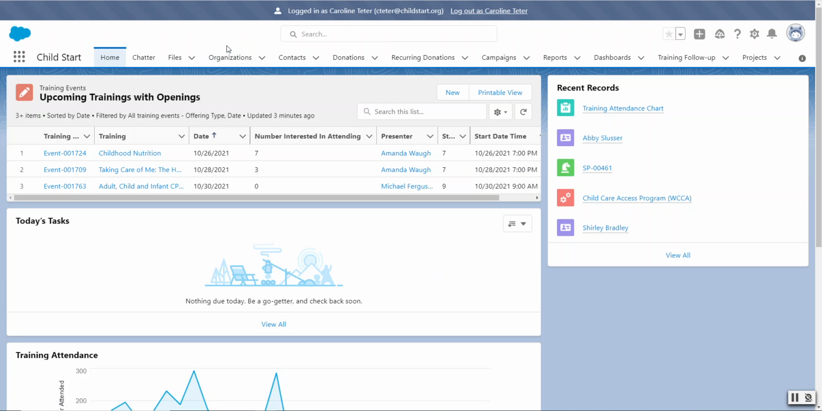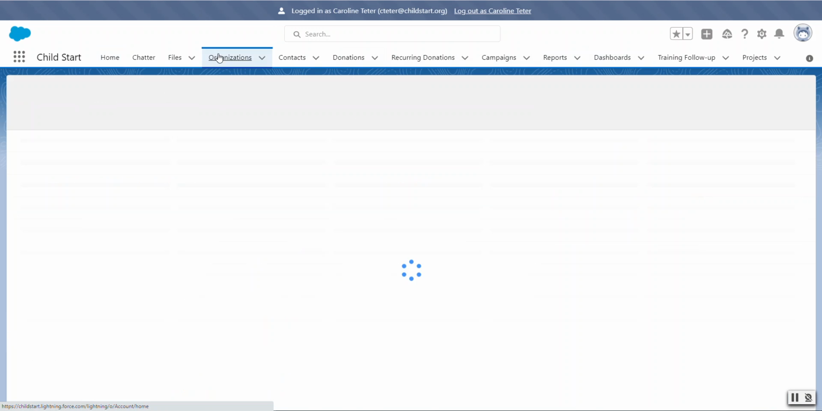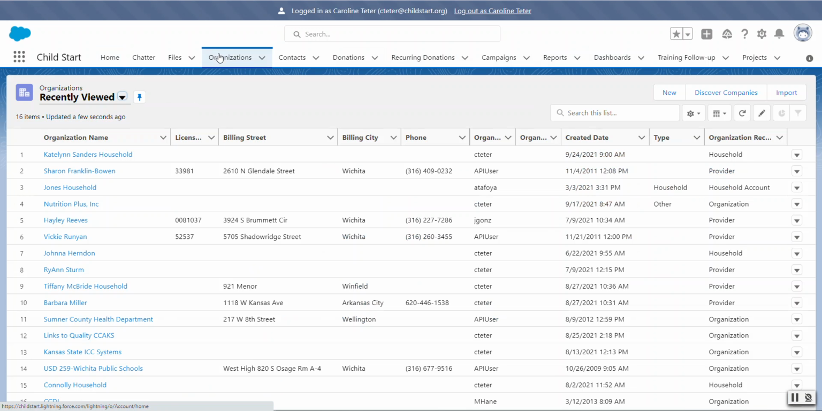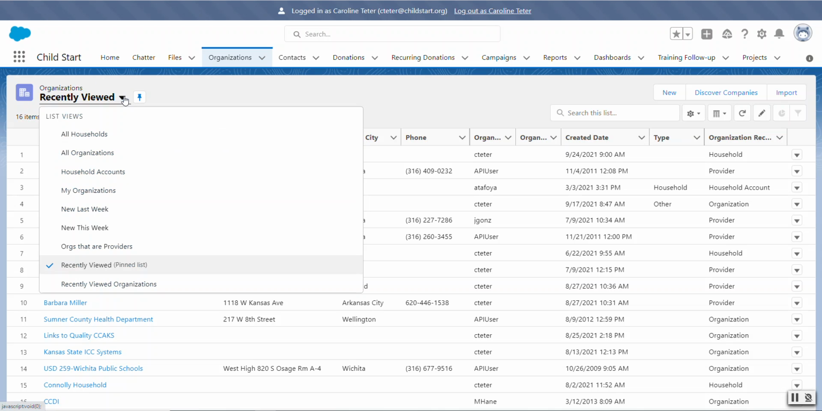Actually, I should add, if you're on an app, these tabs change. Now, if you click on a tab, for example, organizations, whether it be any of these, you'll see pretty much the same thing. Number one, you'll see a viewing panel. And in most cases, it'll start with recently viewed. Right next to there is a down button.